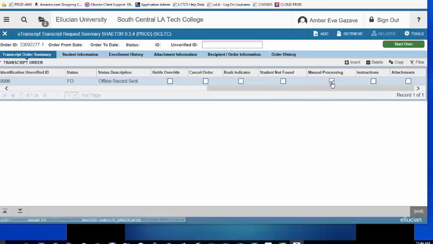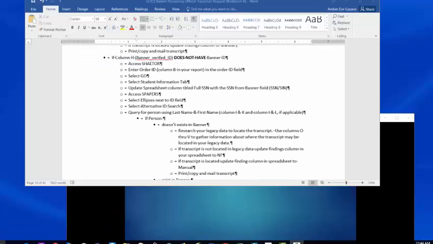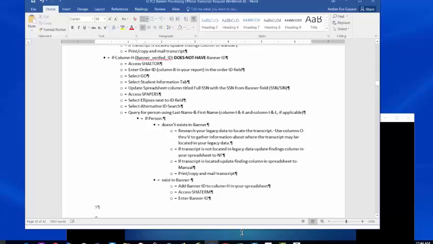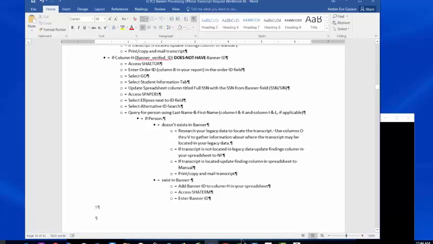Once you select whichever icon you have to select, depending on your research, you would then select save. And this order would get updated. If you select NF, student not found, the outcome status would update to NF. If you selected manual processing, it would update to FO, meaning it was sent offline, meaning it was a paper request that was processed. So that was a needs research that had a Banner ID in the verified Banner field, but they didn't have any legacy data. They didn't have any data in Banner.